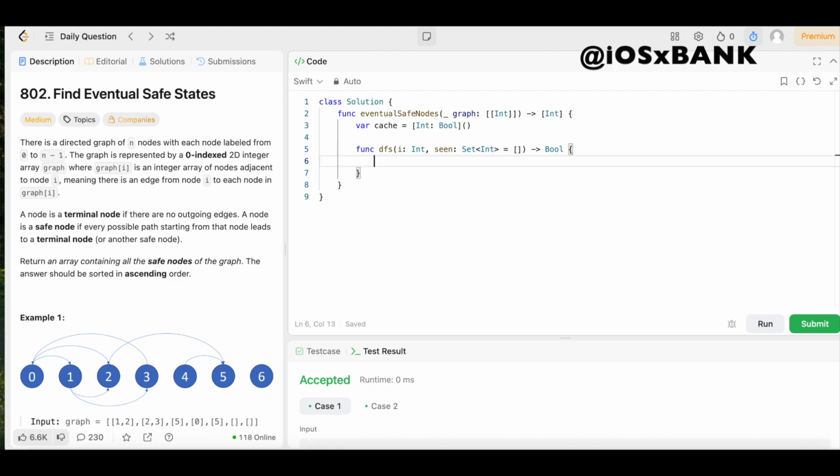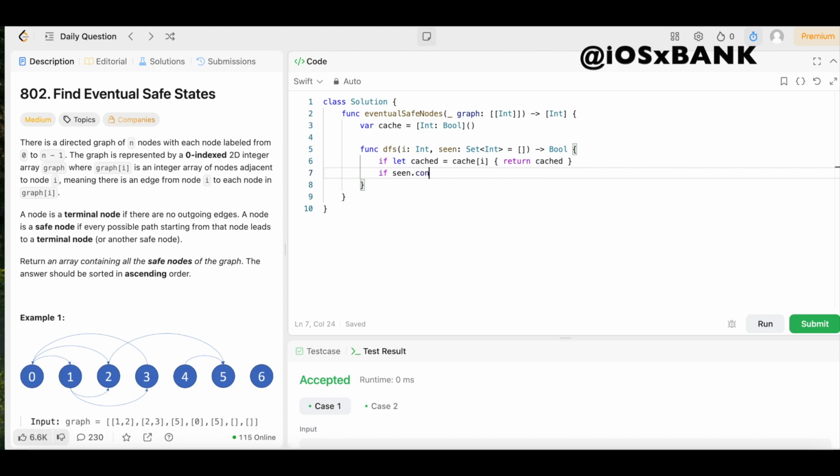Then we're going to open up the brackets. If we already know whether the node is safe, then we could just return it from the cache. So we could say if let cached equals cache[i], then we could just open up the brackets and return cached, just like that. Now, if the node is already in the current path, then we found a cycle, and that means it's not safe. So we can say if seen.contains(i), come outside of that, we're going to return false, just like that.